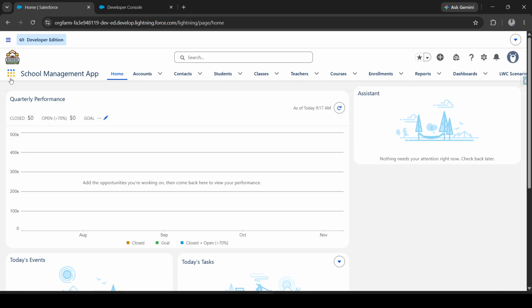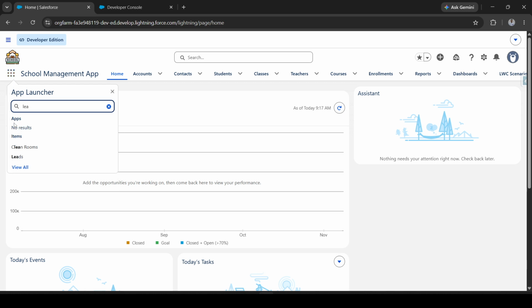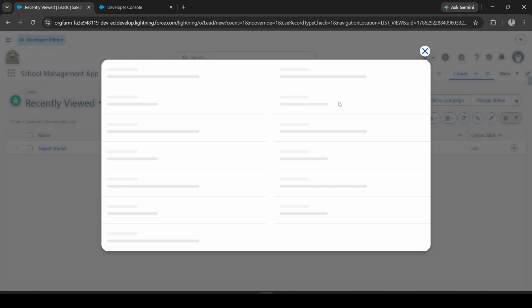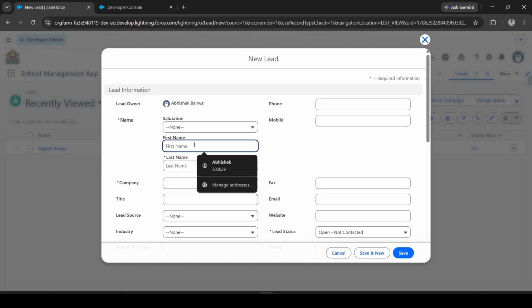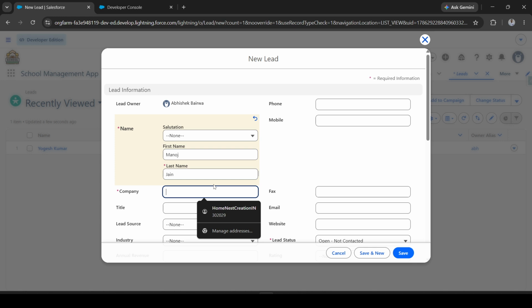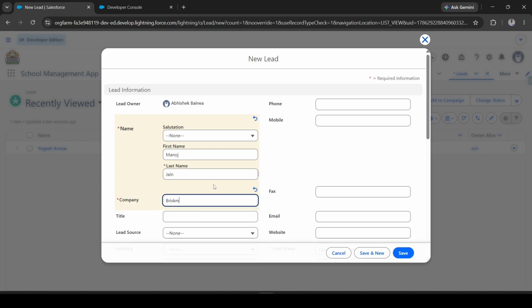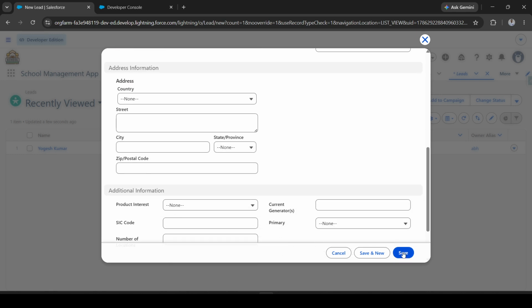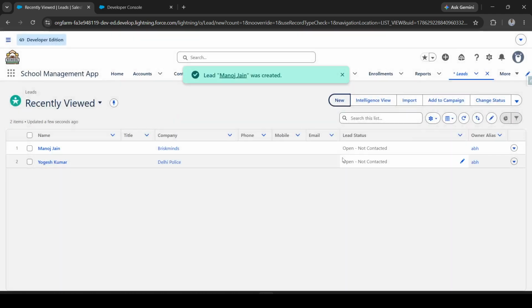So let's open Lead and click on New. Write some name like Manoj Kumar Jain, and company name is like Bricks Minds. Anything else required? Not at all. So let's save it. Then after the creation of this lead, one task should be created automatically.